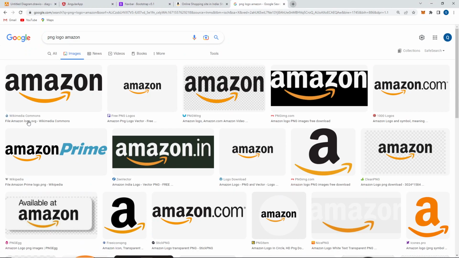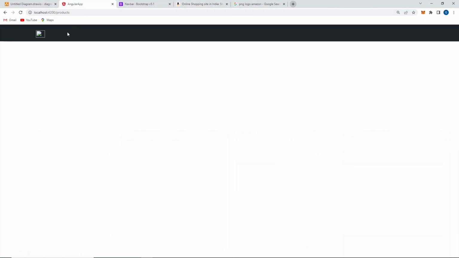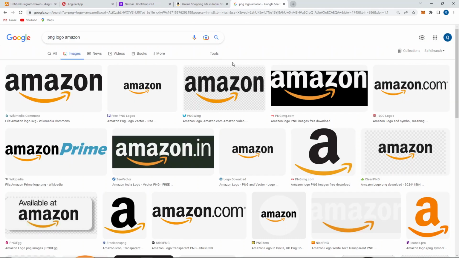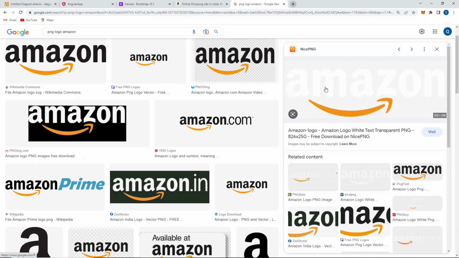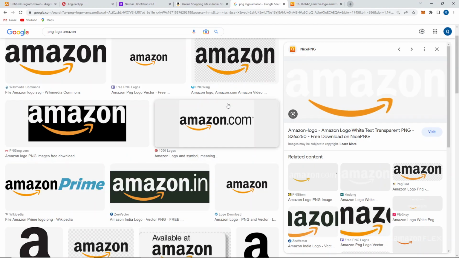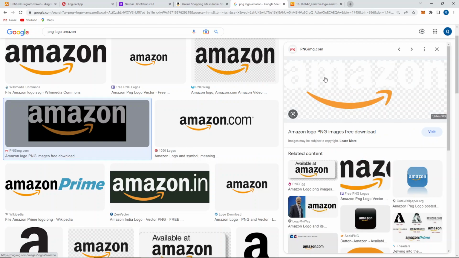Here we have Amazon in white color. The background is black, so we need the white logo. We have different Amazon logos like this. Let me take this one, which looks almost similar, or we can take this as well. I hope the background has been erased. I'll open the image in a new tab. I think this is not required, I'll take this one. This is nice because the background is also okay. This is nice, a PNG image.